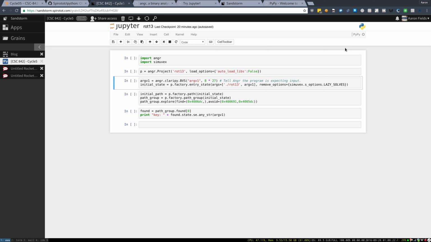I mean, people have done this. This is nothing new. I guess the new thing here is just combining all of these things into one Sandstorm package. Okay, so hopefully I'm not getting too close to my time here. I never keep track.